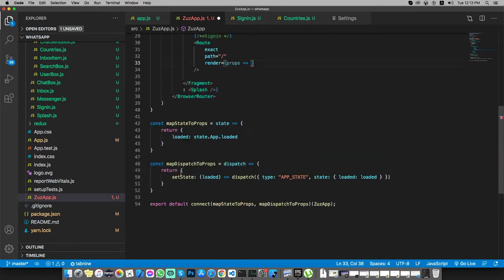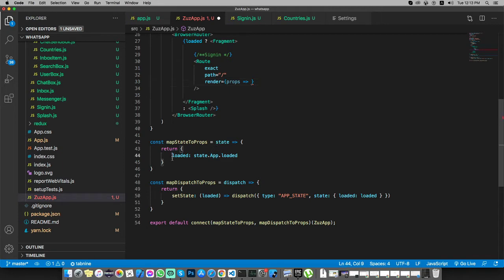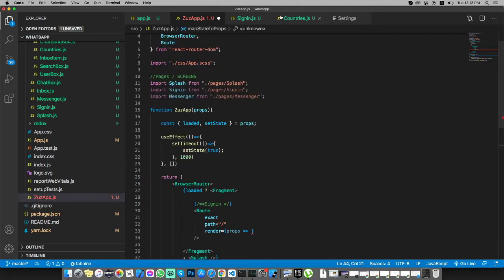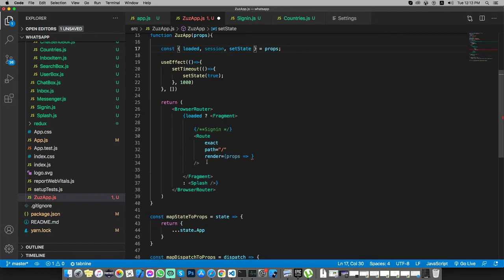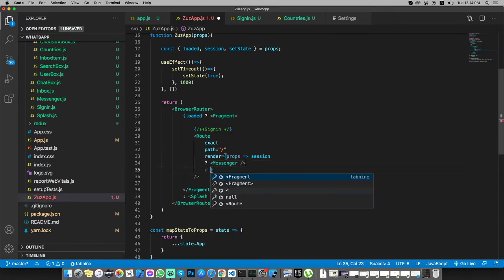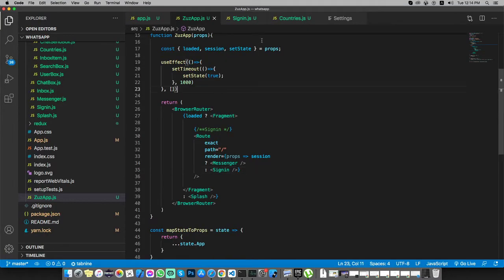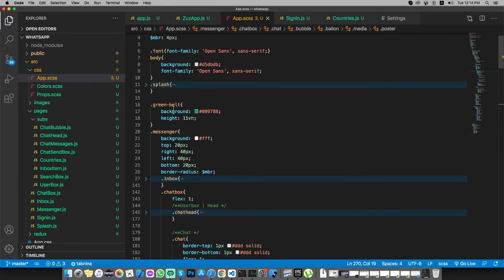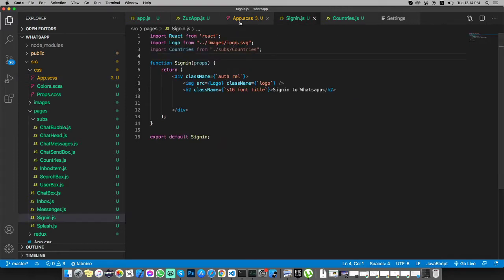And first of all, we need to check for the app state. Just add state.app, and then we need to check for this session, and we will add loaded session, and we will check if we have any session, like session is true, then we will simply render the messenger. Otherwise, we will render the sign in page and save. This way we are now presenting this sign in page. So let's go inside the app.scss and quickly add this sign in auth class.